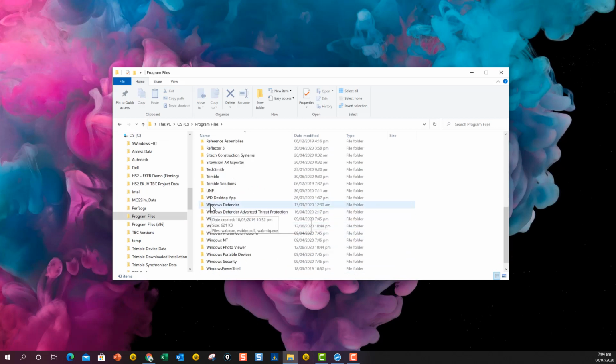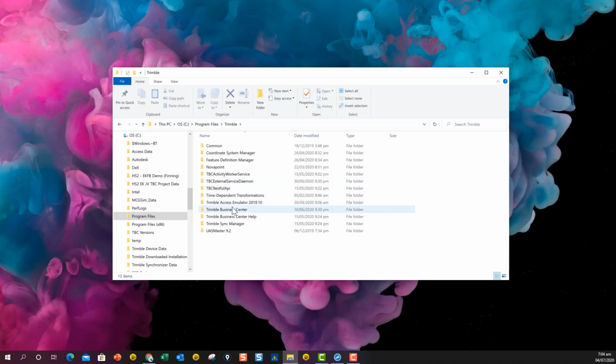Go down to the Trimble folder where Trimble Business Center is installed. Find the Trimble Business Center installation that is currently enabled on your computer. This is, if you like, the current version. If you type Trimble Business Center into the search function on your Windows desktop, it will basically run the currently installed version, but it doesn't stop you from creating older versions and being able to run those as well. I'm going to show you how to do that.